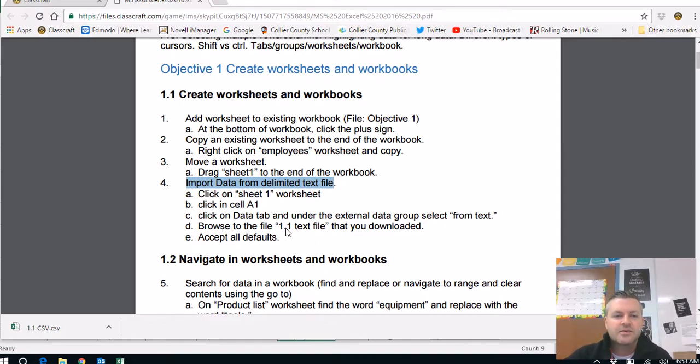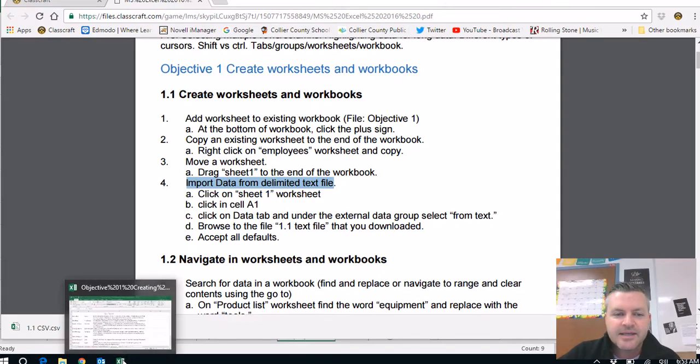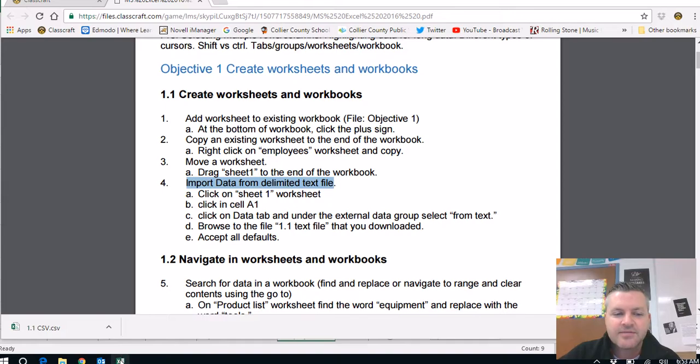It says browse to the 1-1 text file that you downloaded, accept all other defaults. So if you haven't downloaded it yet, you're gonna need to, and I think I called it 1-1 CSV file, not text file. But either way, it's in your Classcraft account. So what you're gonna do is once you navigate to Classcraft, you're gonna download the file that says CSV, 1-1 CSV.